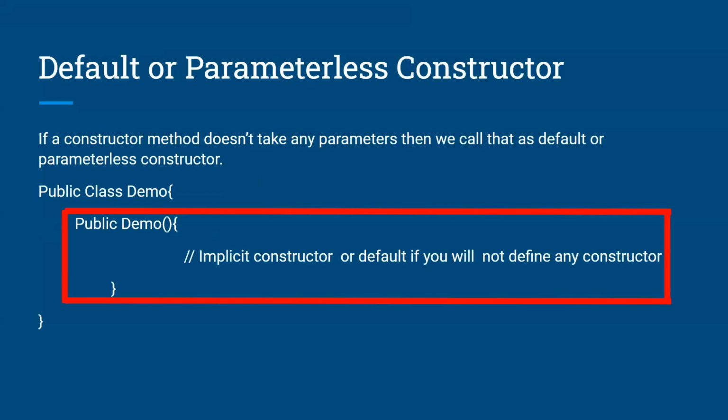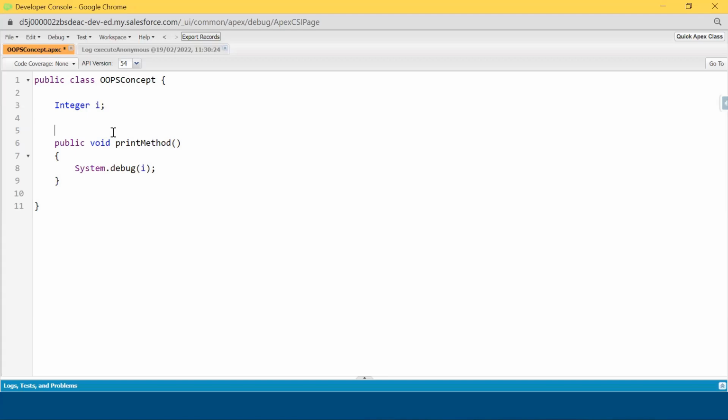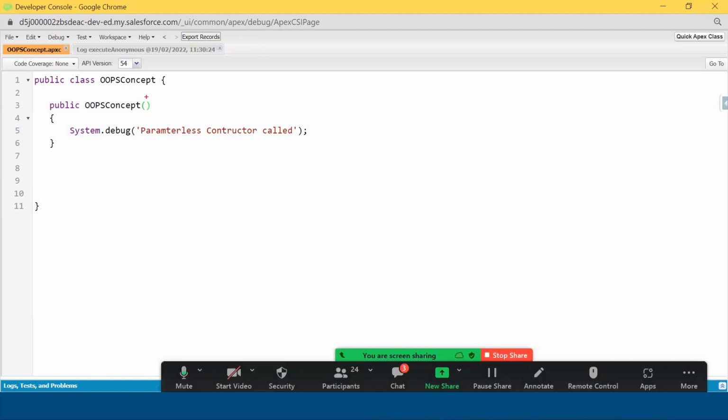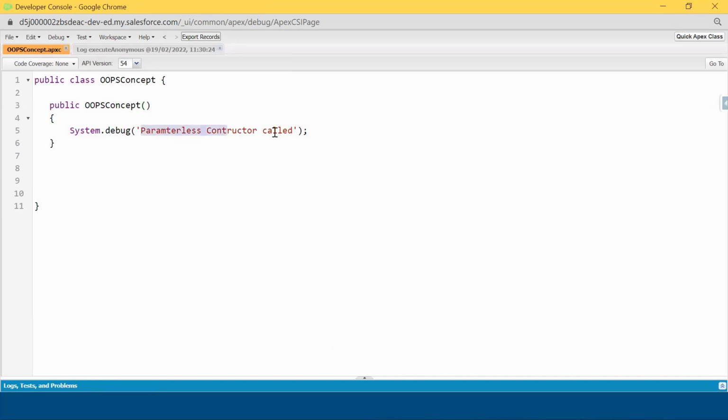First of all, you can see here default or parameterless constructor. Let me remove this one here and just focus on the default constructor or parameterless constructor, like public, and you use the constructor name the same as the class name, always remember. This is a special type of method under the class, like system.debug. Here you can write parameterless constructor called, something like that, right? Let me save this and let's see what happens. If you create this class instance, it automatically initializes this constructor that is called parameterless constructor, because we don't have any parameter in this bracket. Just focus on that, this bracket doesn't have any parameter. That's why you can write parameterless constructor here, right?